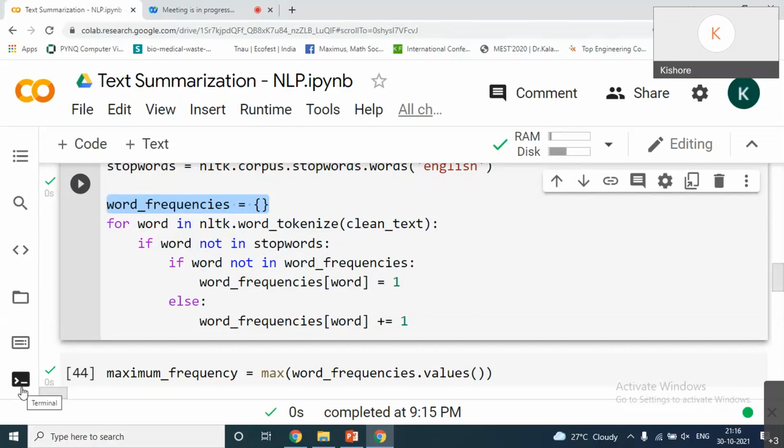What do I mean by frequency? It is how many times a particular word is repeating. Let's say in a sentence, I like Python more and Python is very easy. In this sentence, the word Python is repeating twice. So the frequency of that word is nothing but 2.